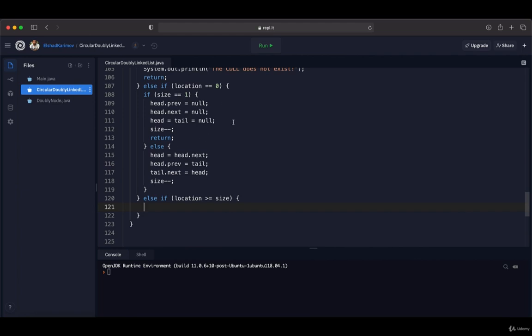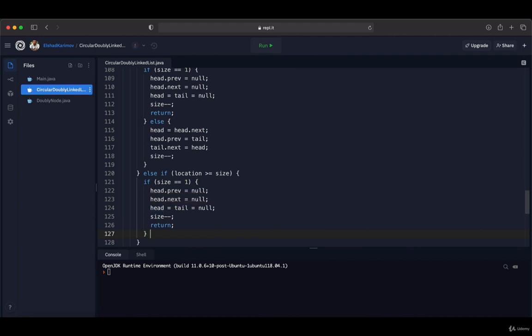Now when we have one element in our CircularDoublyLinkedList, the logic will be the same as when we deleted from the beginning of the CircularDoublyLinkedList, because here we have only one element, and this means that this will be the first and last element. So here I'm going to implement the logic that we have implemented over here. I'm just going to copy this code from here and paste it over here, because in this case the logic is the same.